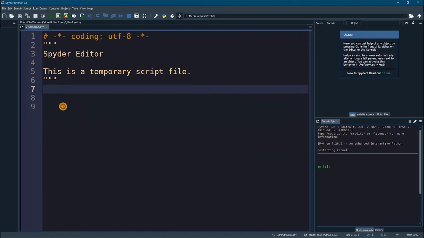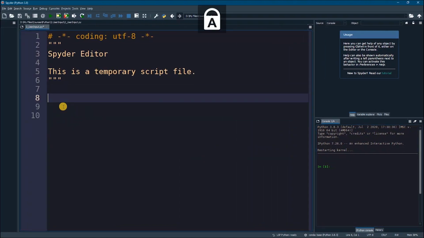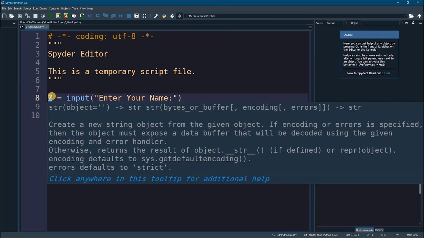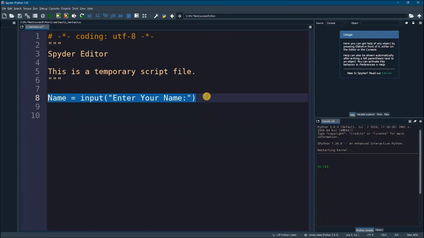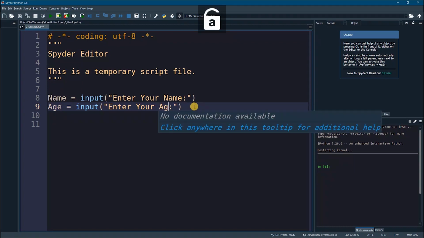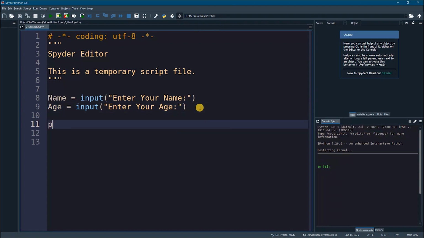Let us execute this. Now, let us code what we have written previously. So let's say we have a variable called z, and this z is going to equal input, and we open a parenthesis, and we're going to say enter your name, and let's give a meaningful name here. So I'm going to say this is called name, and next we're going to have the age. So this is my age. Enter your age.